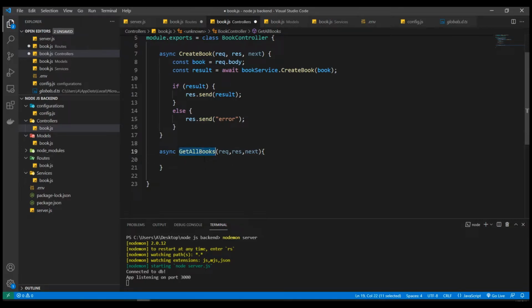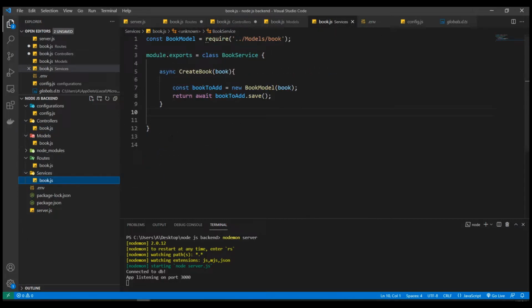So let's take this, get all books, go to our service and create that function. So async get all books. It doesn't take any parameters. Now, if you recall, to create a book, the steps were to create a new instance of book model, and then we use that instance .save, of course, after passing the properties for that new instance, and then we save it. To get all, what we do instead is we actually use the book model itself.